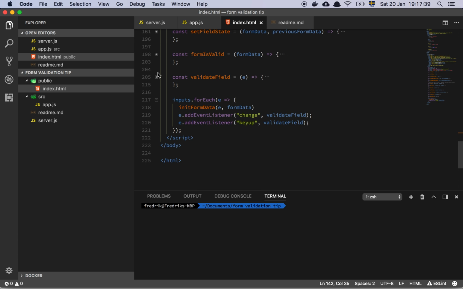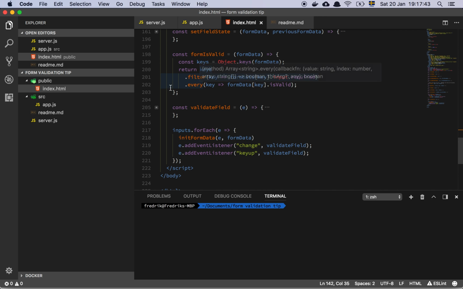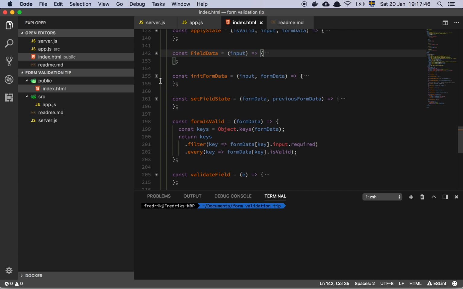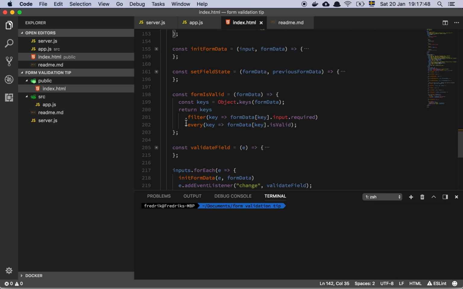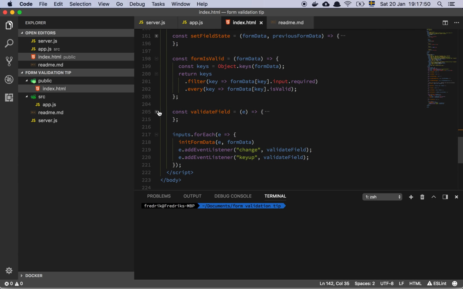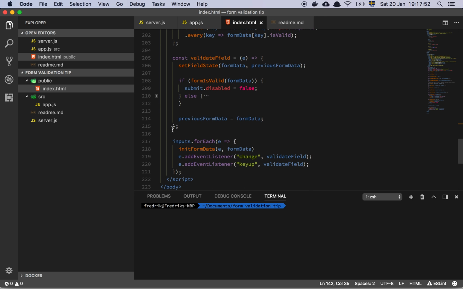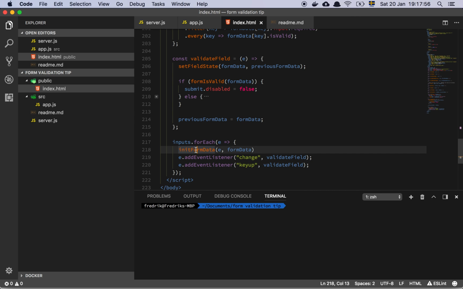So let's look at the form isValid function. And why we want to do that is, let's look at the validatefield function here. Here we are. So every time we interact with the form, or at bootstrap time basically, we set this up, and then we run this validatefield function. So it's going to take in the event. It's going to run a function called setFieldState. We're going to talk about that in a moment.